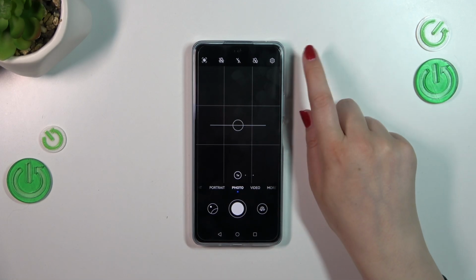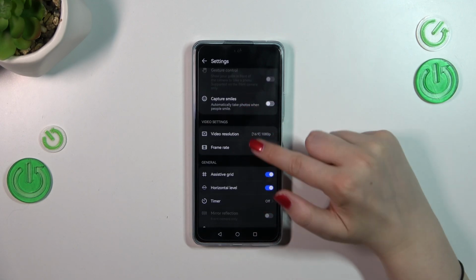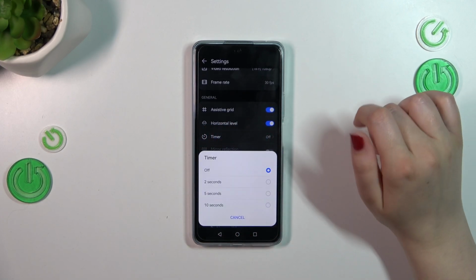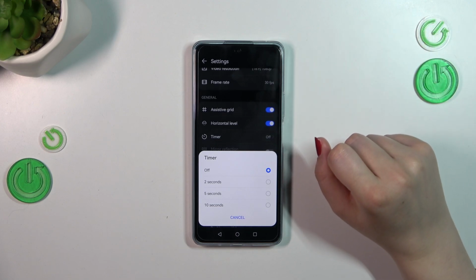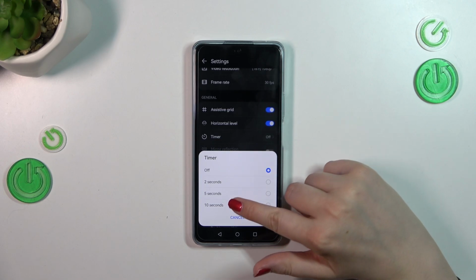So let's enter the settings which are in the right upper corner, and as you can see here we've got some photo settings, video settings and general. So let's swipe to the general and find the timer. As you can see we've got 4 different options, so the off, 2, 5 and 10 seconds delay. If you want to set the timer, pick option and tap on it.